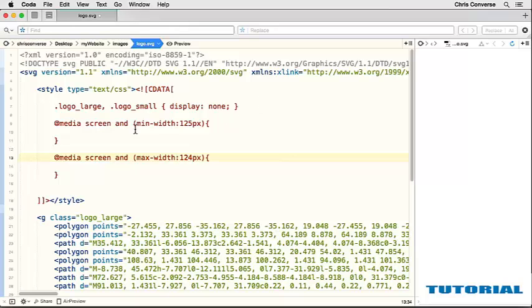So what these two media queries are going to do is anytime the SVG graphic is displaying at a size of at least 125, which means 125 or higher, this is going to be the large logo, and anytime the graphic is displaying up to a maximum width of 124, which means 124 and below, we're going to use the small graphic. So inside of the media query for min width 125 is where we're going to set the display type of the large logo.